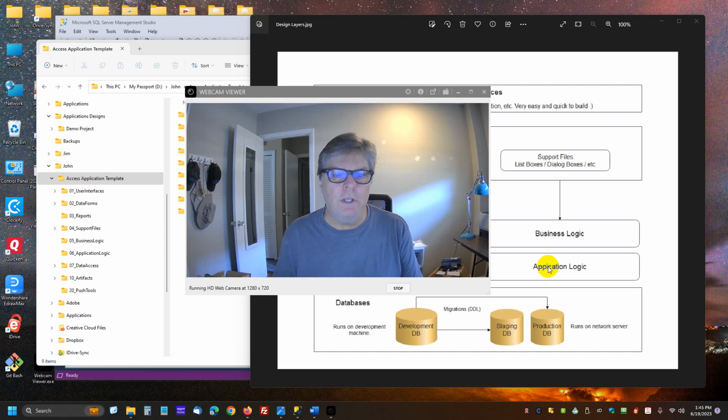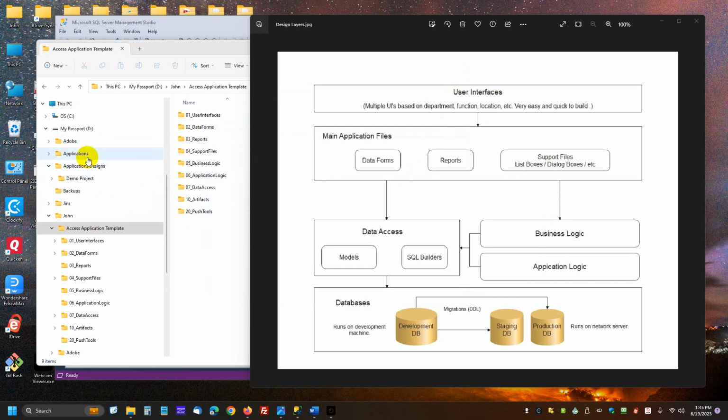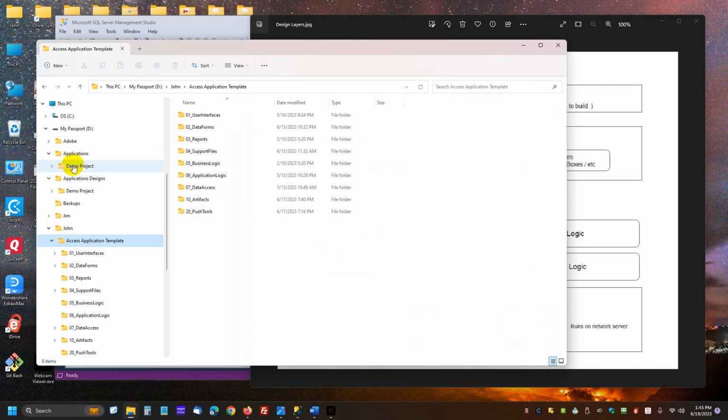In this video we're going to talk about what I do at the very beginning of a project. One of the first things I do is I have this Access application template here on my hard drive with the 9 folders that I usually start with. On my drive itself, I always have an applications folder, and then an application designs folder. Inside of that, I make a folder that is the name of the project. In this case, I'm going to call it demo project. So you can see I have one here in applications and one here in application designs.